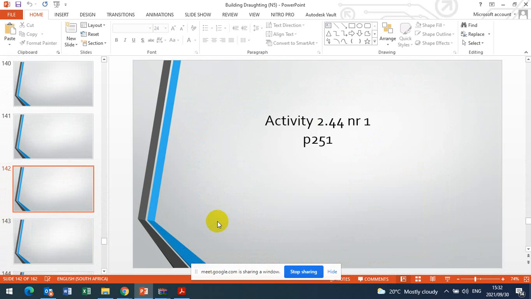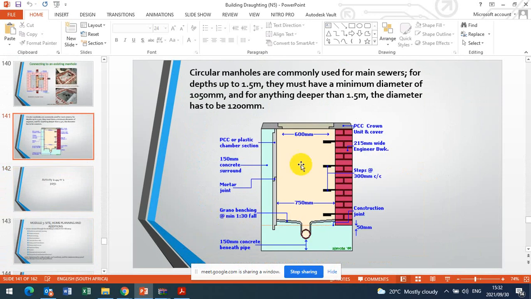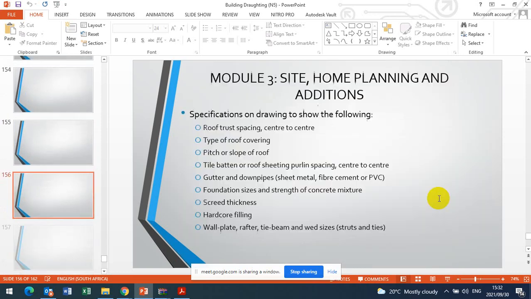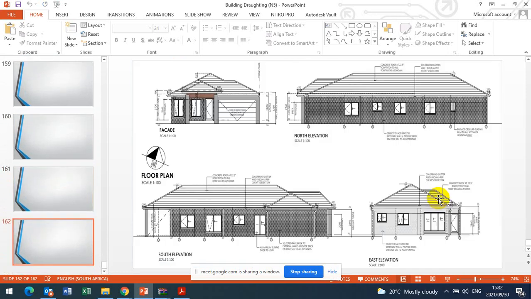Okay, this is a manhole. I think you remember I mentioned the manhole. In question 1, they can ask you to draw this manhole. It's a section through a manhole and show everything. So you must know it also by heart. I know there was a site plan somewhere.